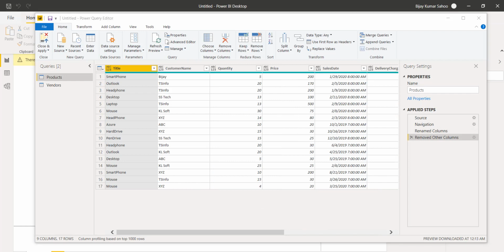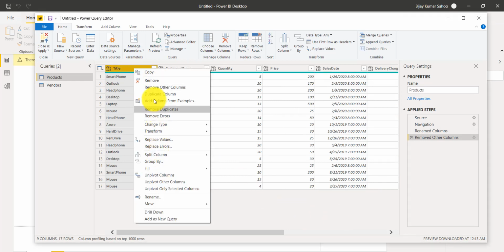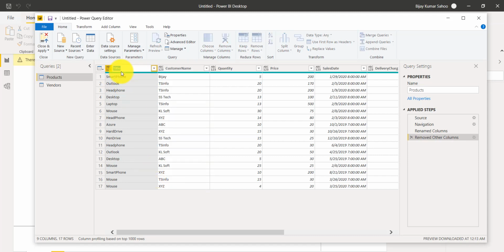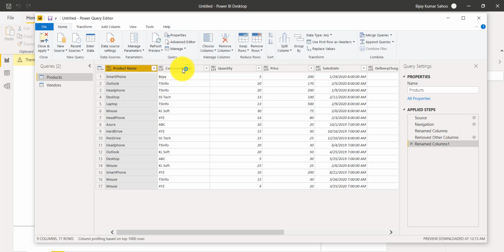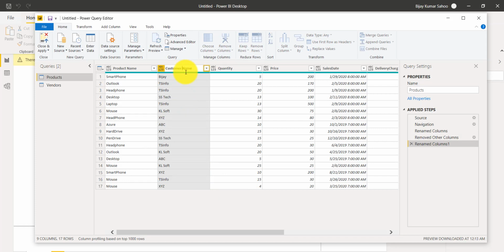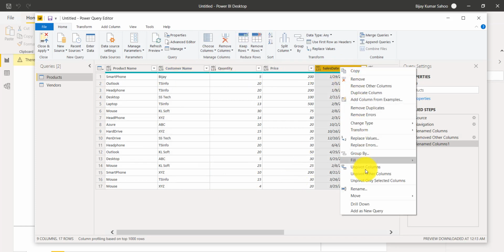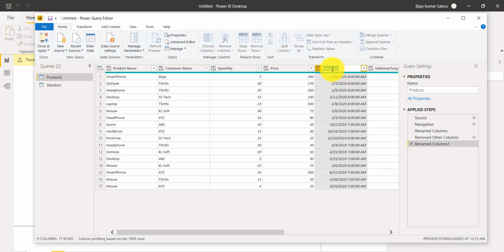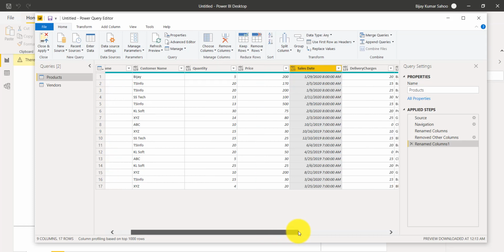I'll click on OK. I'll also quickly rename some of the columns. So I'll just right click over here and rename. This will be our product name. And you can see here this customer name, I'll just give a space on that. I'll click Enter. And similarly, if you see here, there is sales date. Again, I'll put a space over here.